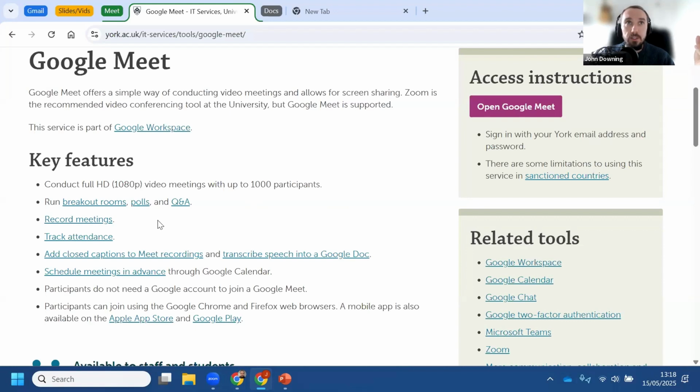You can record meetings now and have those recordings saved in Drive. And then once they're saved in Drive, obviously very easy to send out via your sharing permissions. You can share with people as a viewer. You can track your attendance. You can have closed captioning. A very useful feature as well is the transcription software that's now in Google Meet, which will transcribe speech into a Google Doc should you need to work with transcriptions. And you can schedule meetings in advance and so on.